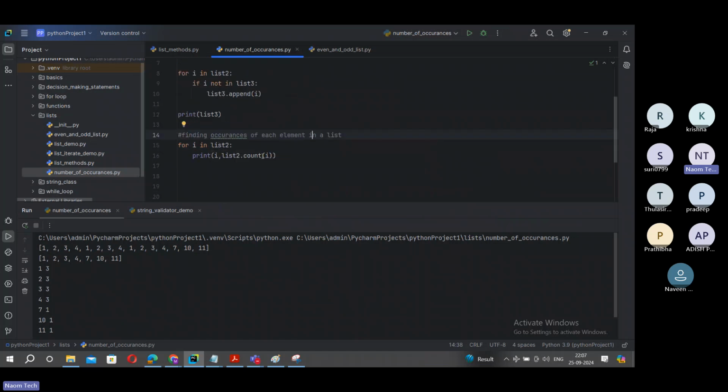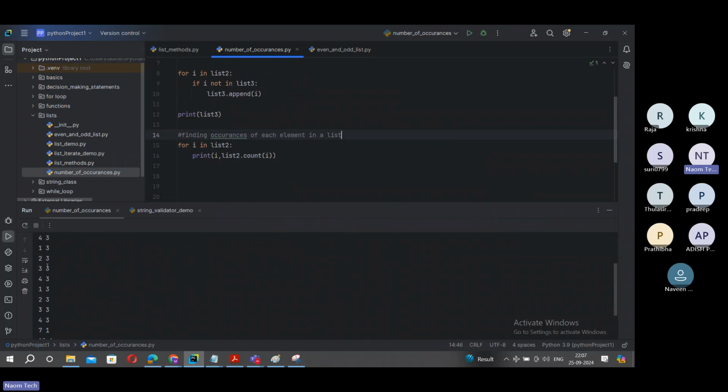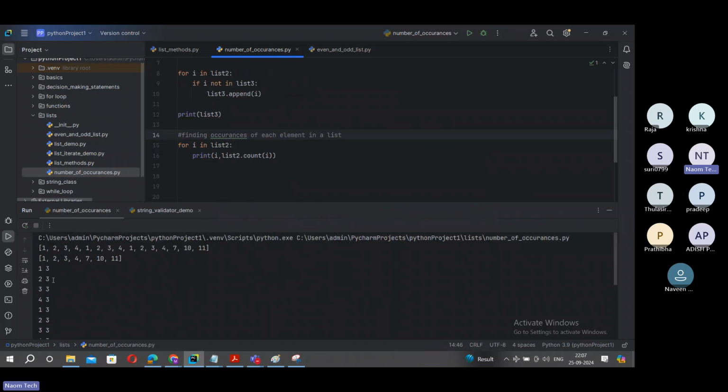On list 2, I am applying count directly and printing I and the count of that I. Now see the output. Observe how it is showing: 1 occurred 3 times, that is perfect. 2 occurred 3 times, 3 occurred 3 times, 4 occurred 3 times. Again it says 1 occurred 3 times, 2 occurred 3 times, which means this output is not 100% accurate. We are getting a duplicate output here.